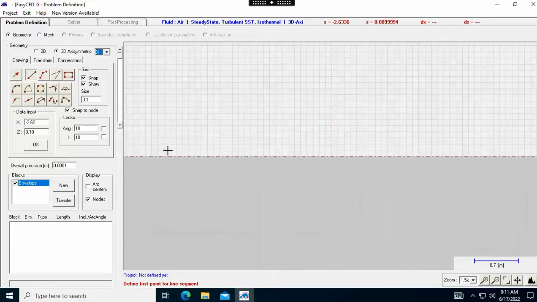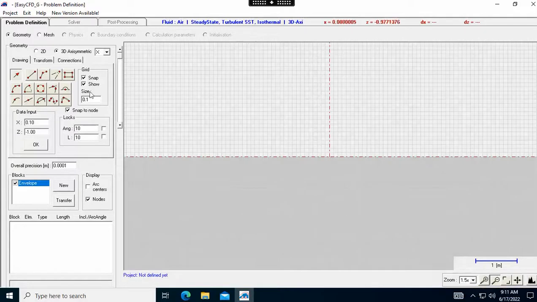Let's see. So we want the pipe to be about 10 meters in length. So I probably just want to make this a little bit smaller here, so I can fit in the 10 meters. Okay, that should be good enough. And now we want it to be about 0.3 meters in height. So I'm going to make the inlet here. And up here we can get the x and the z values of wherever the mouse is. So we go from here, and then going to go up about 0.3 meters. Okay, close enough.